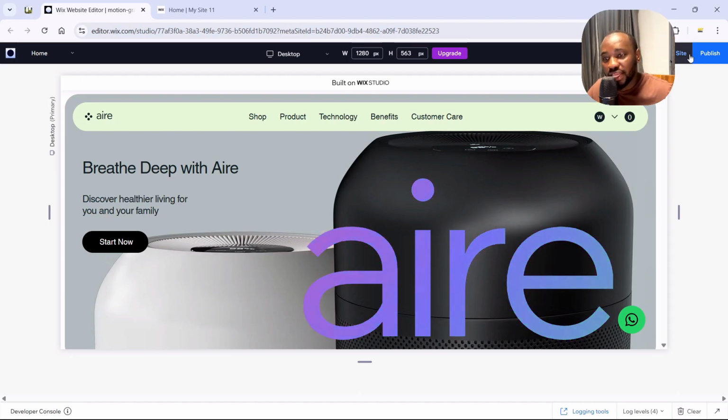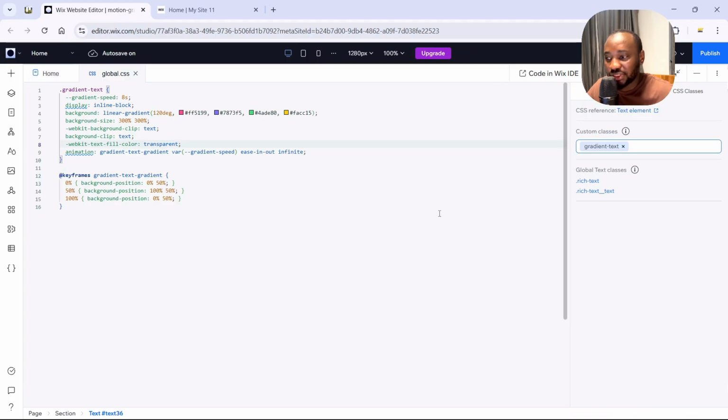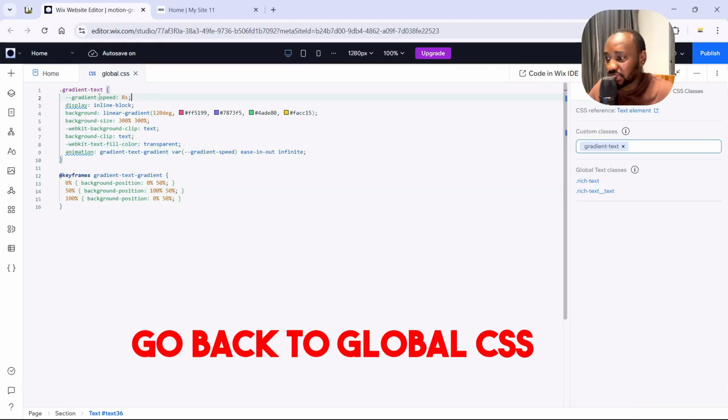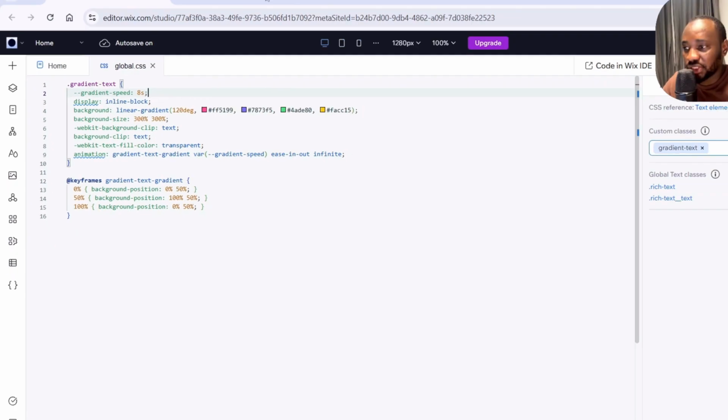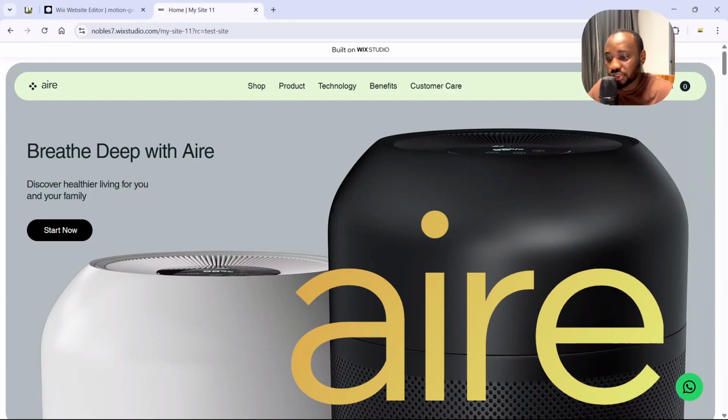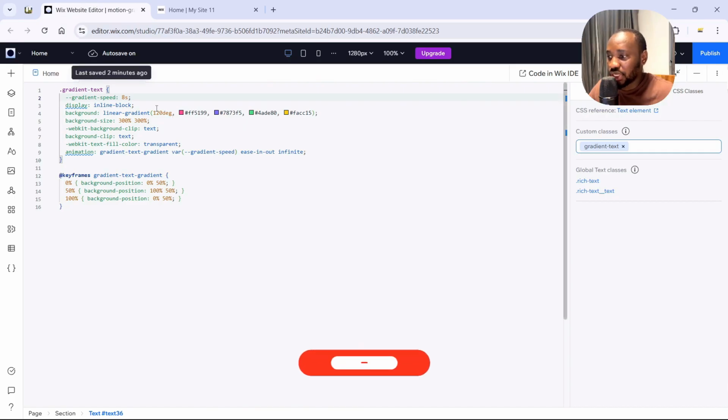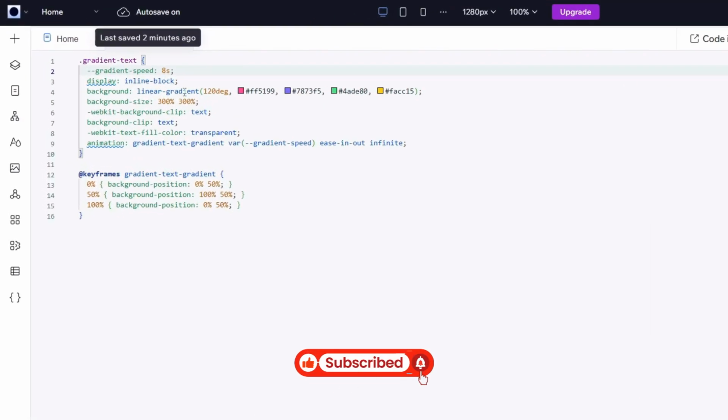However, you can go ahead and modify or customize this to your brand. Now to do that, head back to your global CSS, and over here we have something called a gradient speed, and that is how fast it goes. Now you can see how smoothly that goes. You can increase or reduce it based on the speed you're looking for, but I think mine is good at 8 seconds.